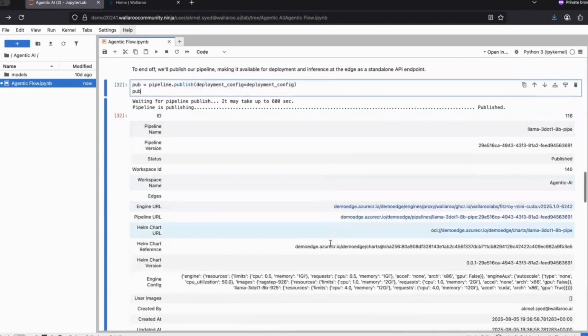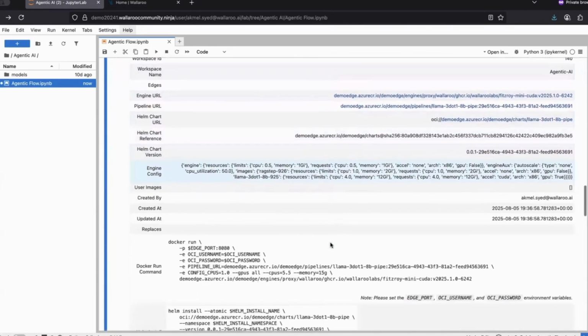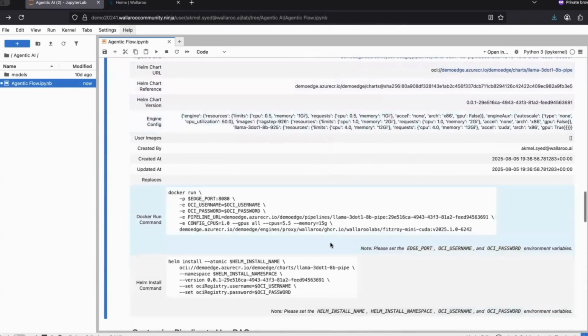Also, thanks to OCI compliance, these publishes can be deployed using Docker, Podman, or Helm. Regardless of hardware platform or deployment scenario, Wallaroo provides a consistent workflow for deploying publishes, enabling distributed inference close to where requests originate.